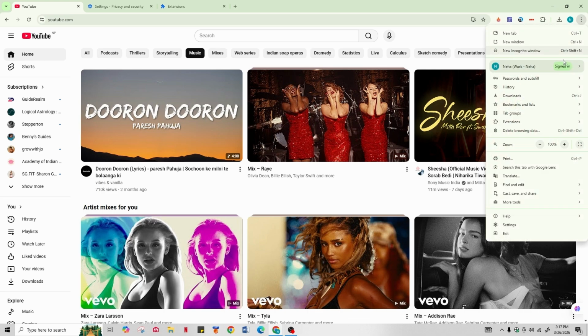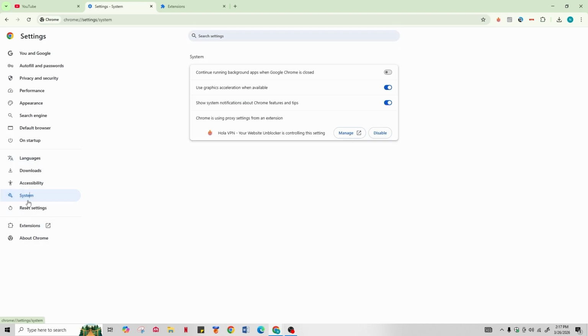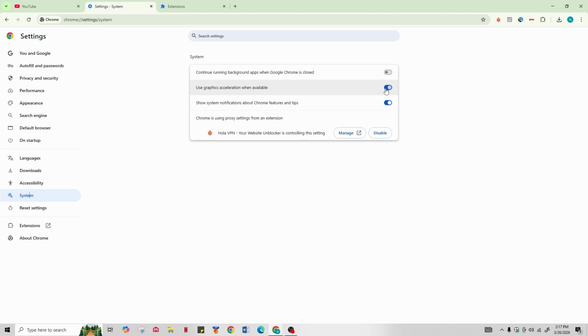If it's still not working, click on the three dots in the top right corner again. Then go to Settings and find System, which is between Accessibility and Reset Settings. Then turn off Use graphics acceleration when available. You'll need to relaunch Chrome for this change to take effect. Hopefully these steps will fix the stuttering and buffering issue on your YouTube.